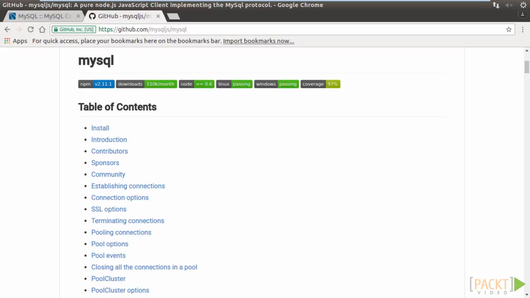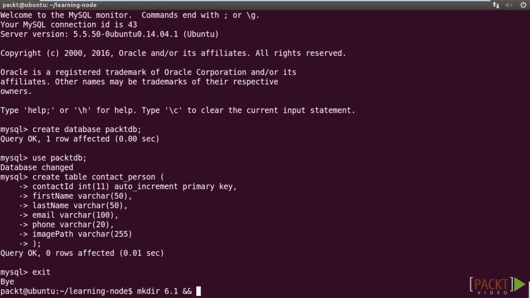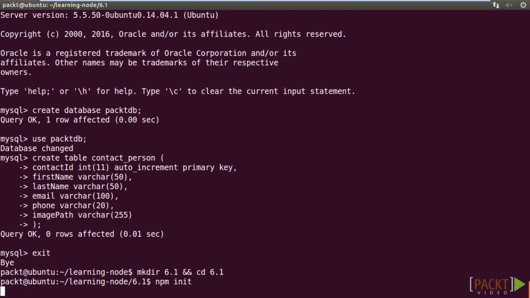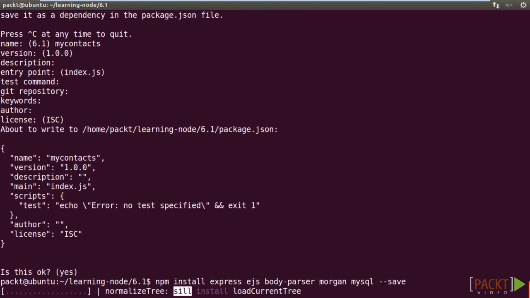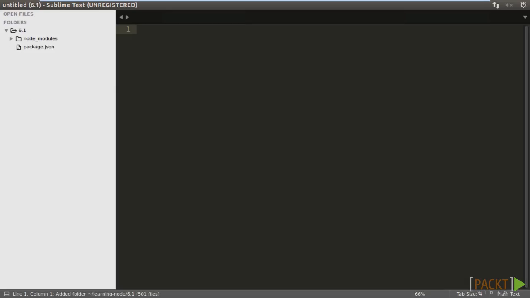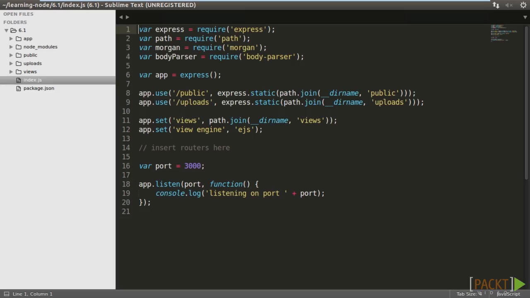So let's make up the project folder first. Go back to the terminal, create a new folder, 6.1, and change into it. Run npm init in it. Then install the basic packages, such as Express, EJS, Body Parser, Morgan, and MySQL. Switch to Sublime Text and open the project folder. To save our typing time, a template is prepared in the source code bundled with this course. Copy all the files from the template folder to the project folder.